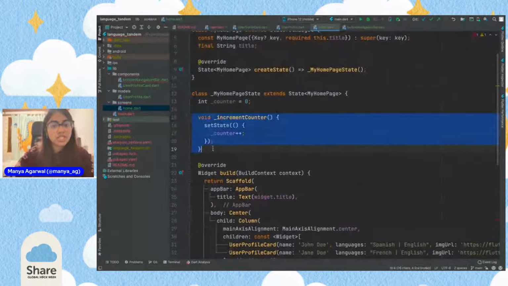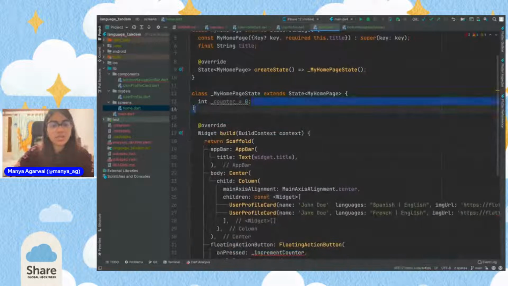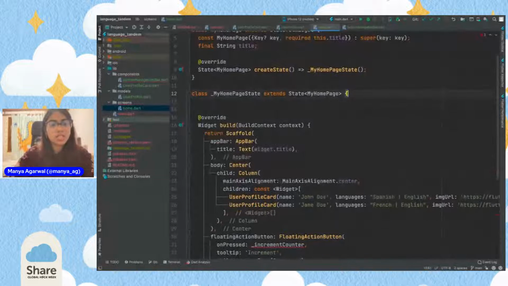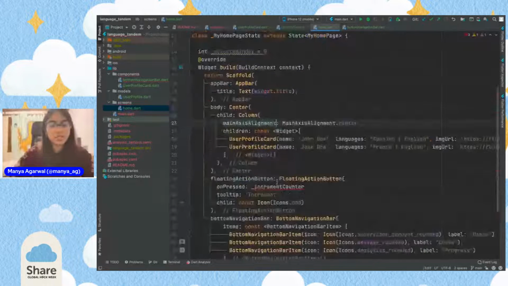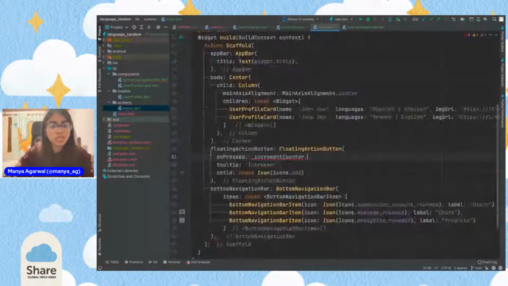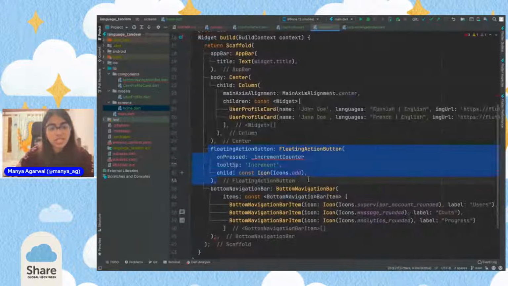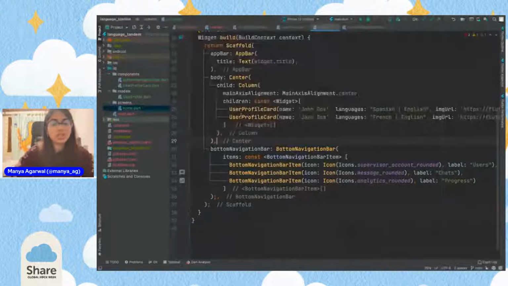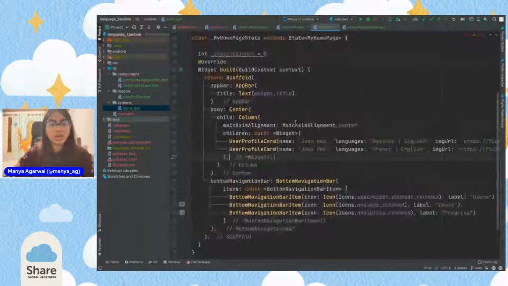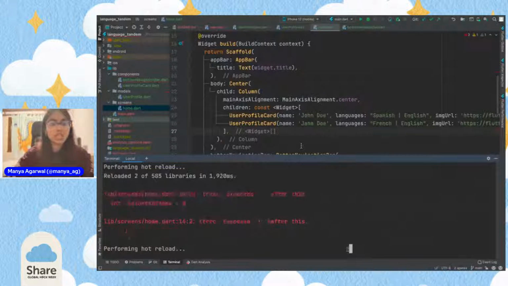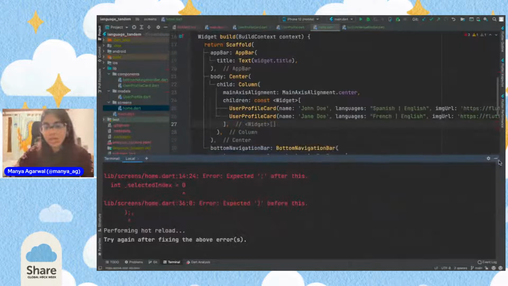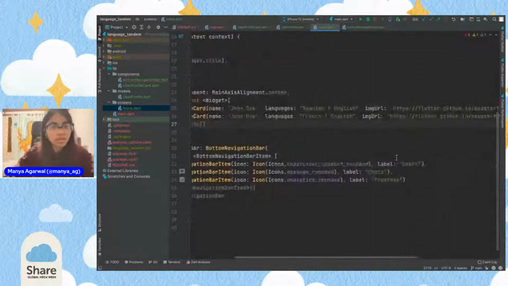Since we don't need this increment counter anymore, we can get rid of it. Both of these are not needed. And we have our selected index right here. So we also don't need the floating action button anymore. So we get rid of that, and we got ourselves a navigation bar. Now let's go and see if it actually comes up. Okay, some coding error we have here for us.